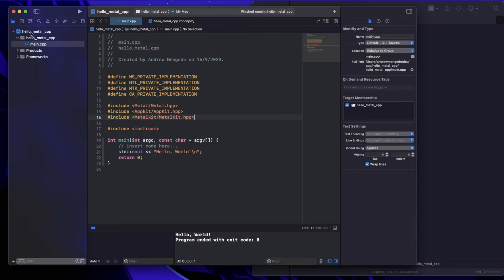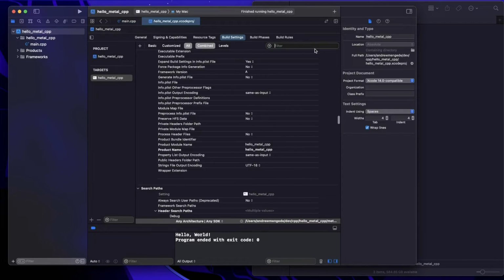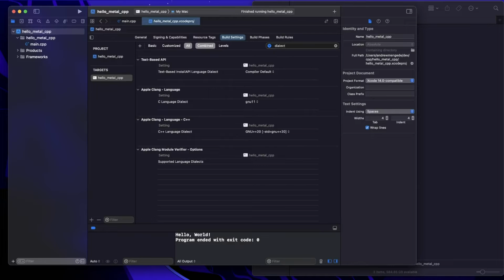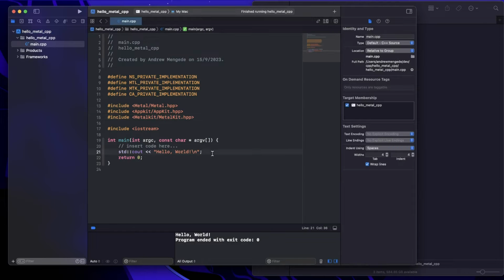Now, one more thing, and this is just a Metal CPP requirement. The language dialect for C++, if we go to build settings, dialect, Apple Clang language, needs to be 17 or higher. So I'm working with 20. This should be fine. And yeah, so there we have it. That is our base project configured.